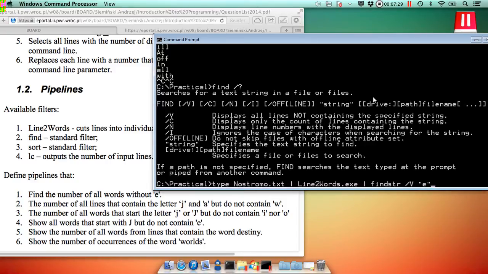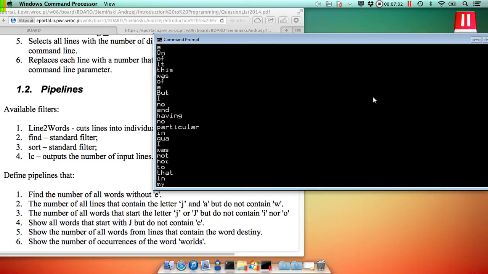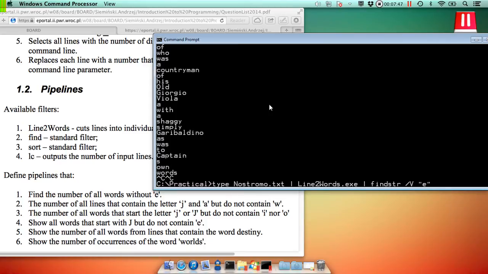So find string v with e as a string will do exactly the same. Every word without e. Oh, we stopped in the same place basically because it's Giorgio again, or maybe Giorgio appears throughout. Yeah, probably this name appears throughout Nostromo quite a lot. So you get this and find the number of all words.